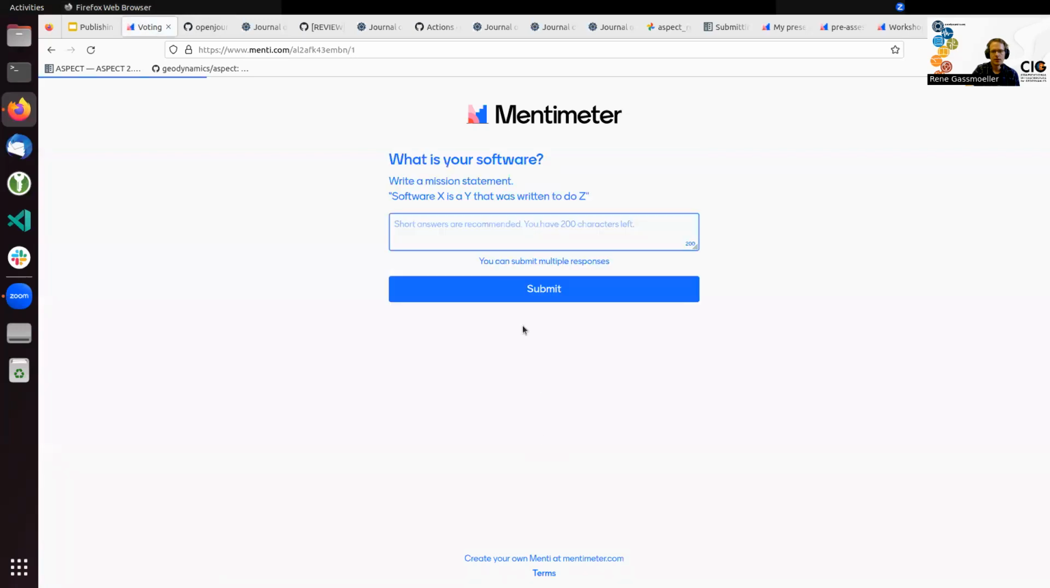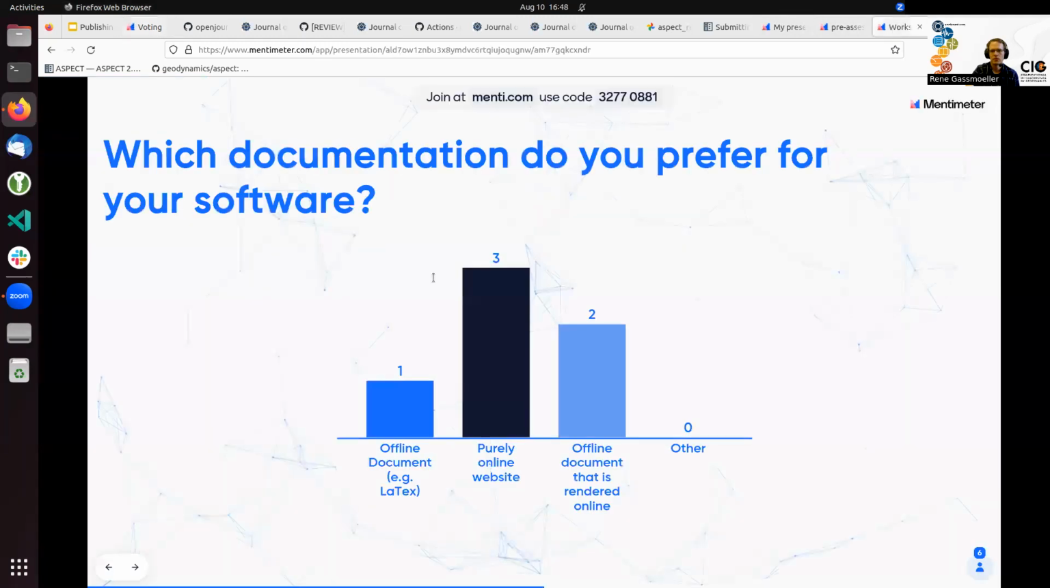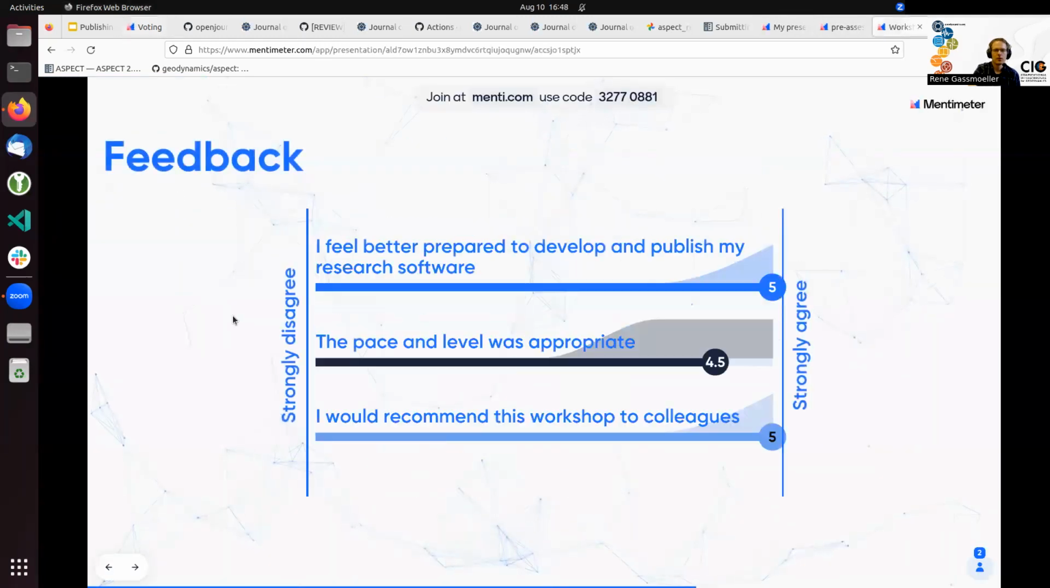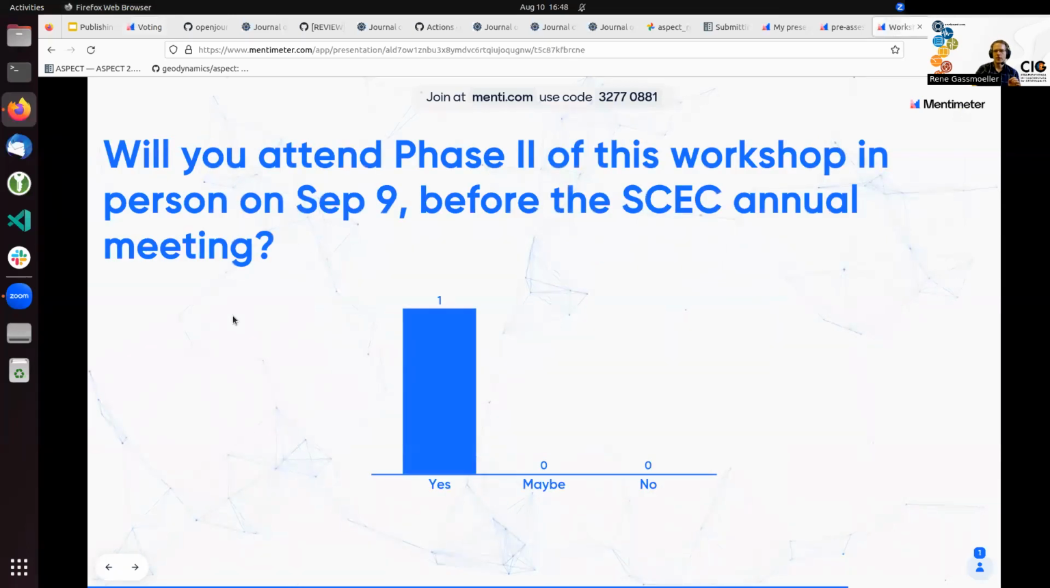There is a second part to this workshop during which we will not talk as much. We will not present new information. The intention of phase 2 of this workshop is for you to work on creating such a software paper and submitting it. It's an in-person event. We will be in the room helping you to set up your paper and submit it. That will happen on September 9th before the Southern California Earthquake Center annual meeting.